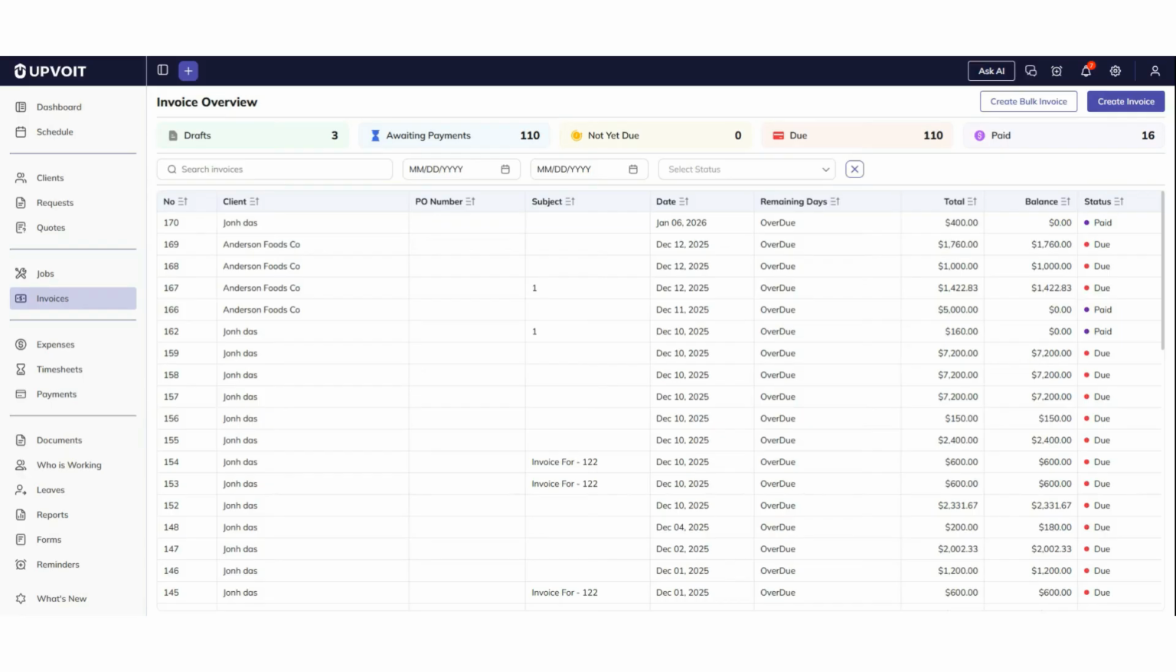Bulk invoicing is designed for situations where multiple jobs need to be billed at the same time, helping save time and reduce manual effort. In the following steps, we'll start by creating an individual invoice and walk through the full process from selection to completion.